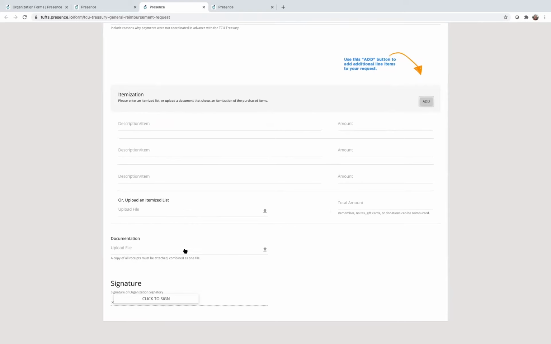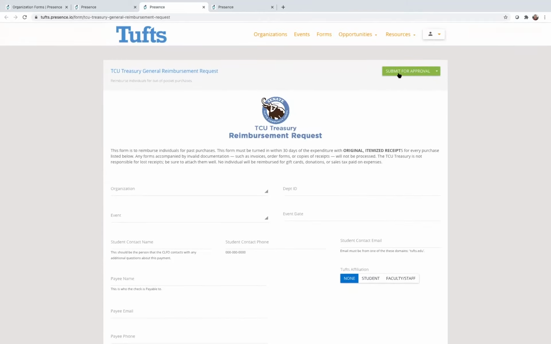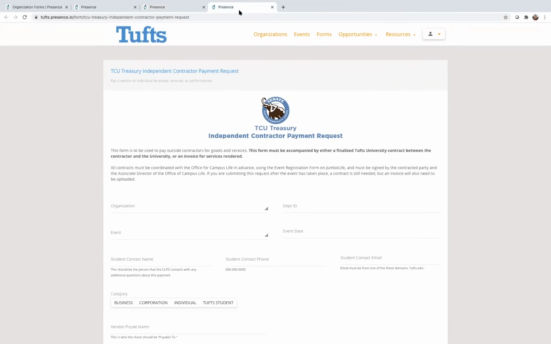With this form, you're also required to attach all supporting documentation, so that would be receipts or order confirmations for the request. You should combine all of those files into one document and then upload that document here. Once you've signed, you can submit for approval.